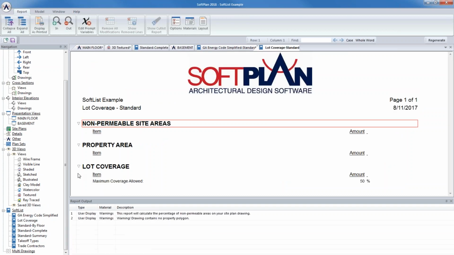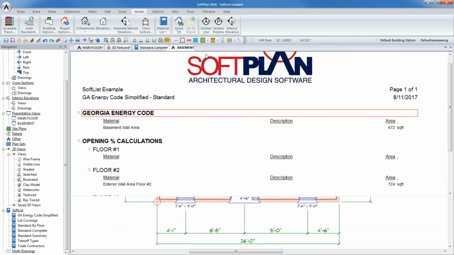Another one here is lot coverage. Unfortunately, this one really won't do much for me because I haven't drawn a site plan, but you get a sense of what this will do for us. It will give me the area of the property, the area of non-permeable site information, so driveways, sidewalks, etc., that type of thing, and give me the lot coverage. I'm going to close these as I demonstrate them.